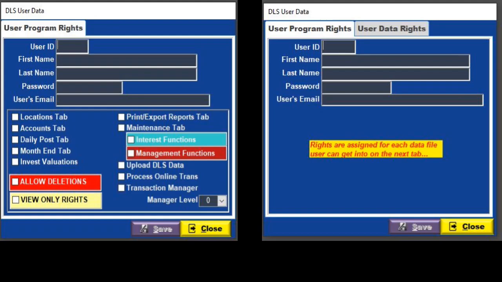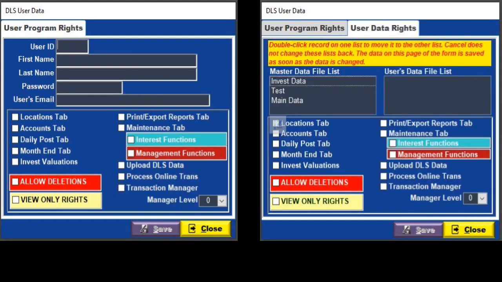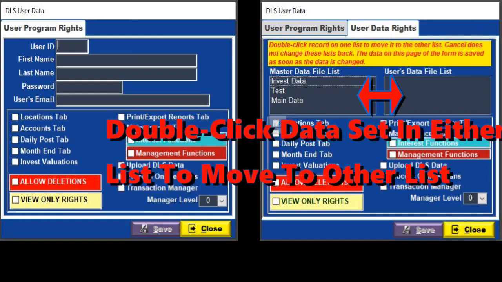At this point, the forms differ, as you see that the one on the right just changed to the second tab to show the user's rights. The main difference is that because there are more than just one data set, you will need to select which data sets from the master list the user will be able to get into. Double-click on the data set names on the left to move them to the list on the right, which is their data set list.